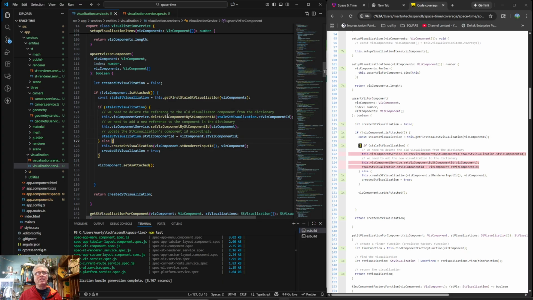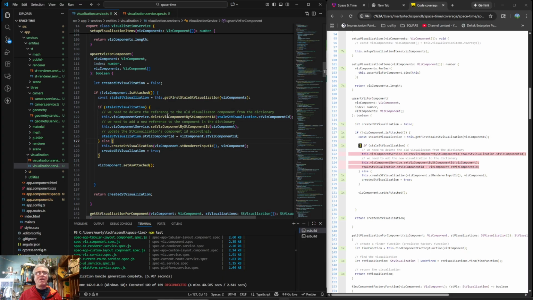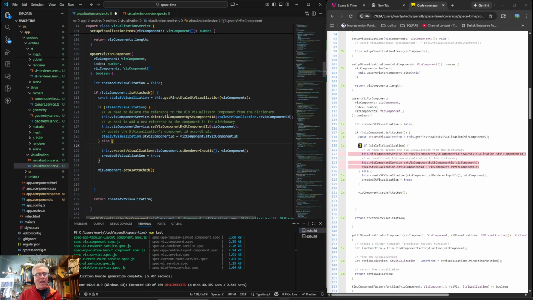Okay, so what's happening here? So we're saying, hey, we have an old one. Otherwise, we don't have an old one. Okay, so otherwise we've ended up with a new visualization, but there isn't an old one for it to connect to. So basically, we probably added a new visualization. New visualization was added.